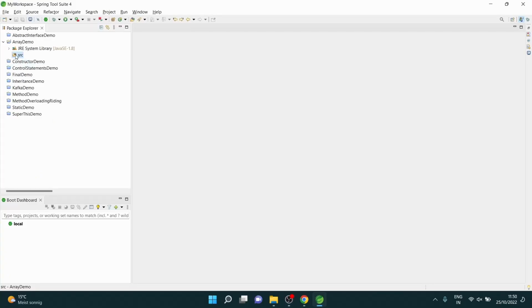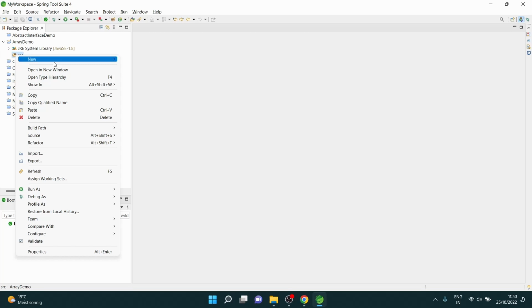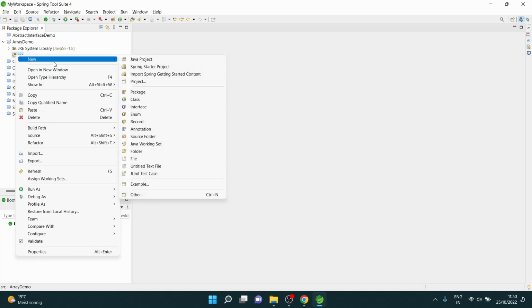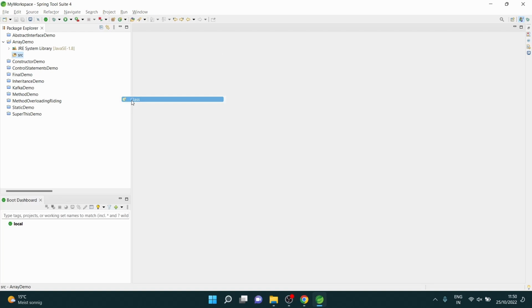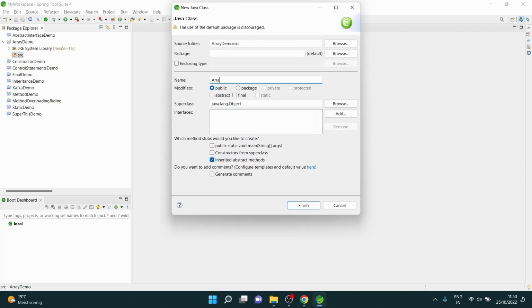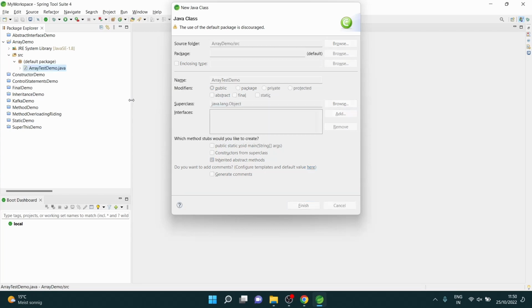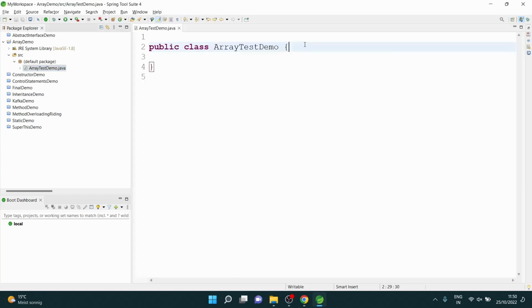So here we are in our IDE, and I've already created a project called array demo. Let's go ahead and create a class, array test demo. So array came into the picture, why it came into the picture, we have seen all of it. Here we are in our class array test demo.